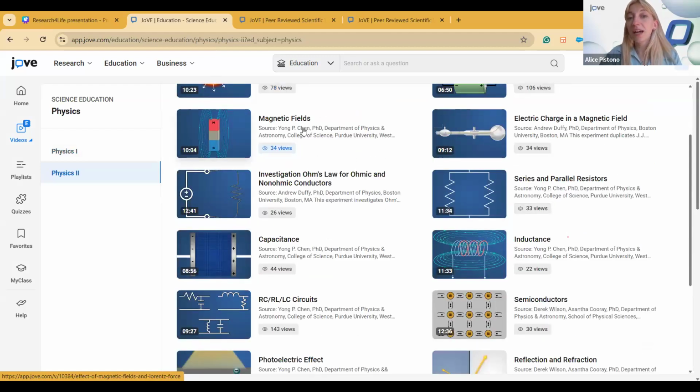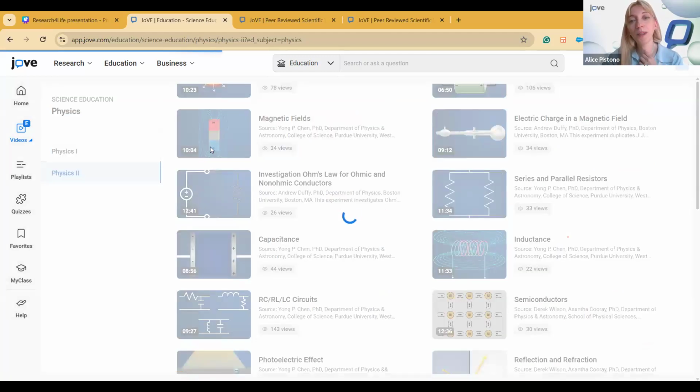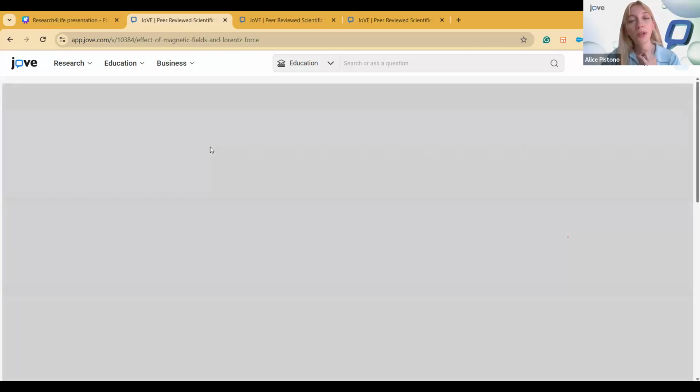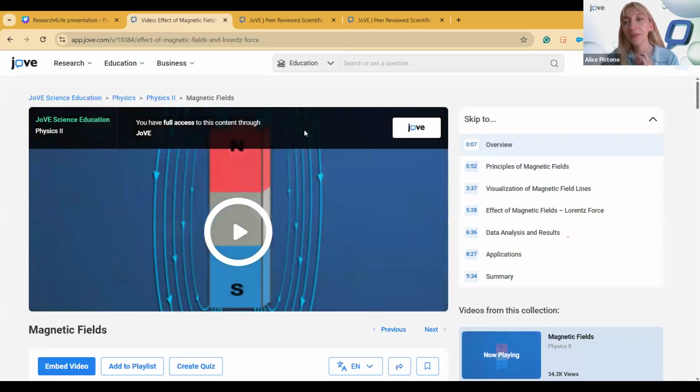And we can already notice that for the same topic, magnetic fields, first of all, the length of the videos is different. We have 10 minutes here compared to the few seconds that we had, sorry, the 1 minute and 20 seconds that we had earlier. So if we want to open this, again, I'm going to show you just a tiny portion of this video.